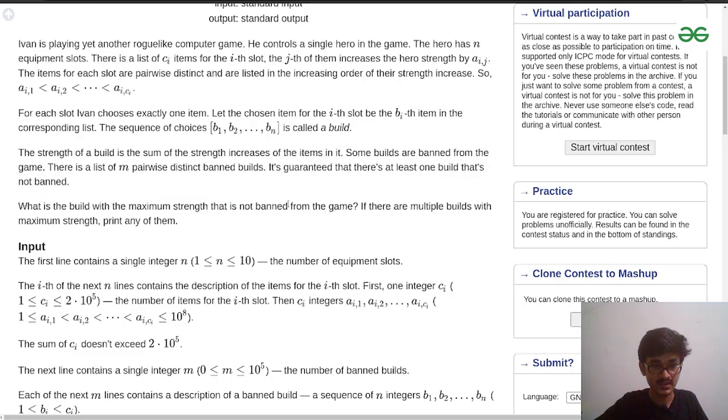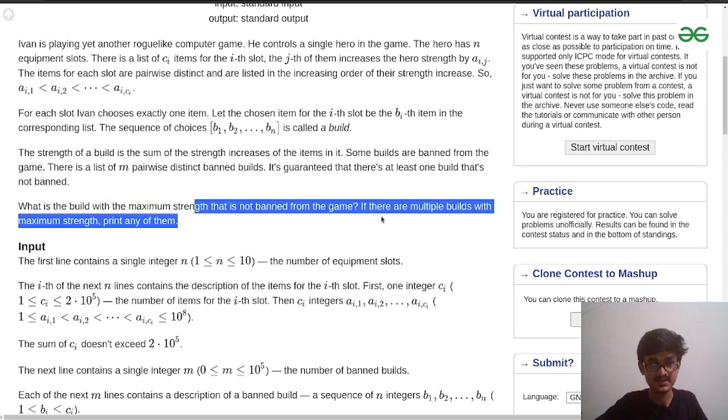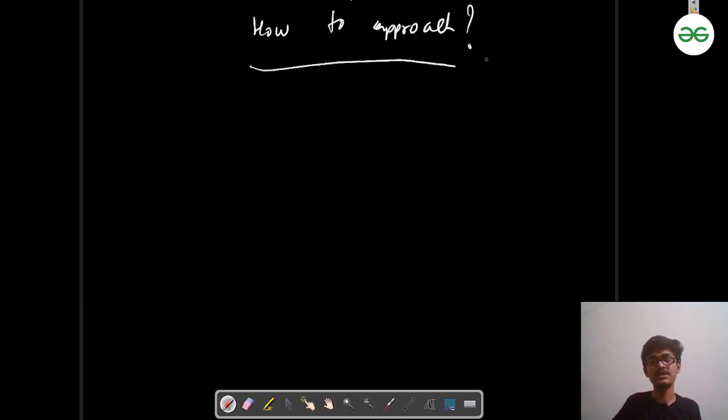So basically we should find out what is the build with the maximum strength that is not banned. Okay, so ideally how should we approach this problem? Let's discuss how to approach. One possible way is, let's say I just want to know the build with the maximum sum that is not banned.